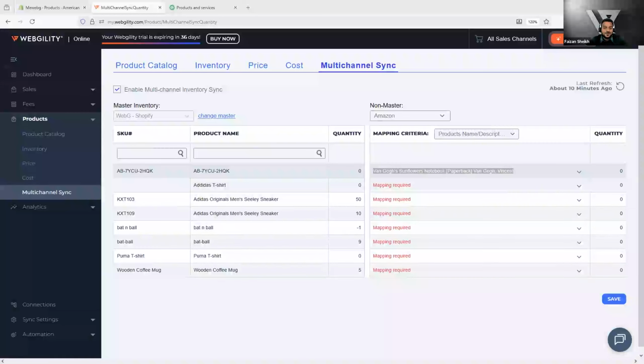But the only limitation here is Webgility is capable of synchronizing merchant items, FBM items, not FBA, the ones that are fulfilled by Amazon, because FBA manages its own inventory. So yes, it is possible. You just consider QuickBooks Online as master data, and whatever count we have, we can just sync it to Amazon Seller Central for FBM items.